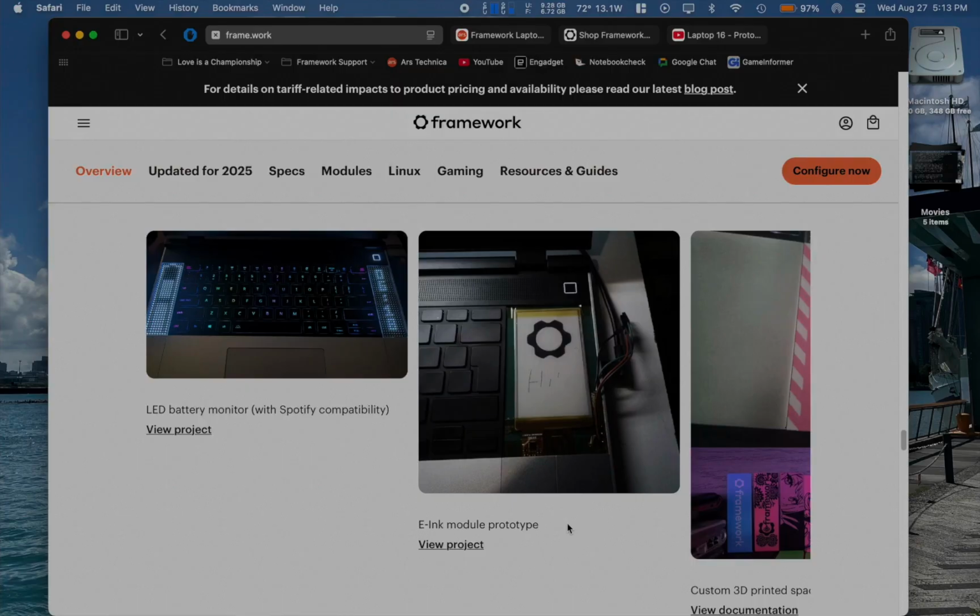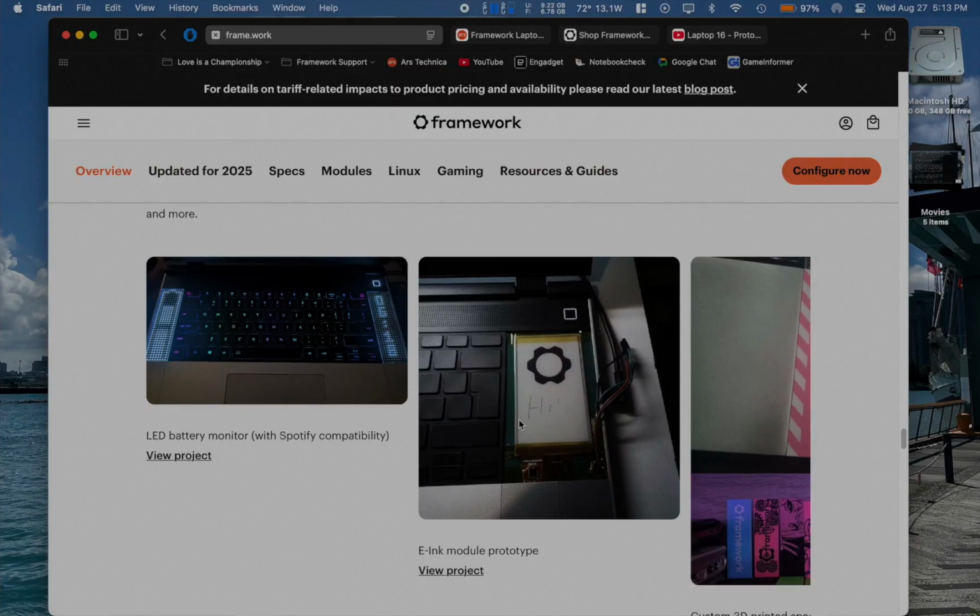Some interesting community module. It's the first time I'm seeing that. E-Ink prototype. It's a big community.